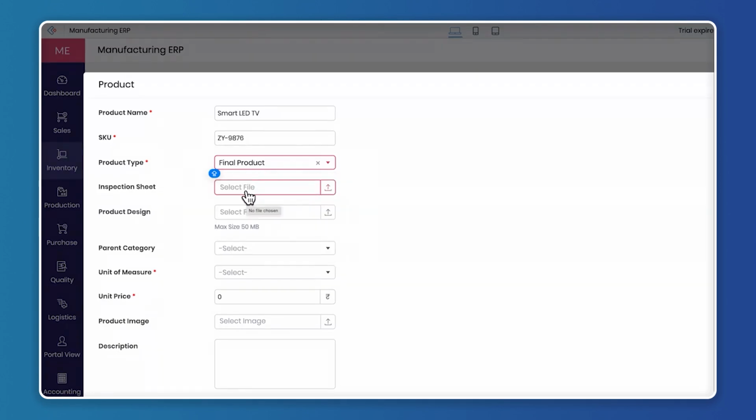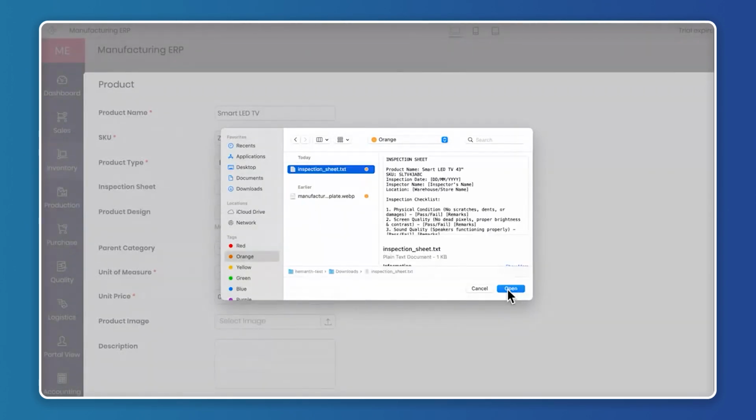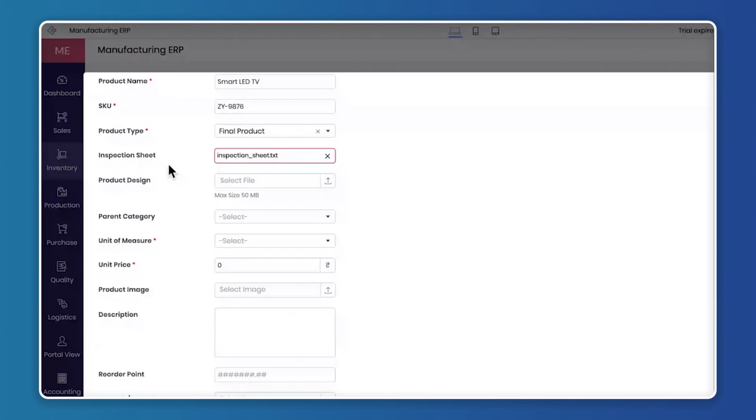And if you have any inspection sheet, the inspection sheet is nothing but, in the manufacturing industry, a document you maintain to record the quality checks and inspections during various stages of production. It also ensures that the product meets the required specification standards and regulations. Now I already have an inspection sheet. I'll just upload it.